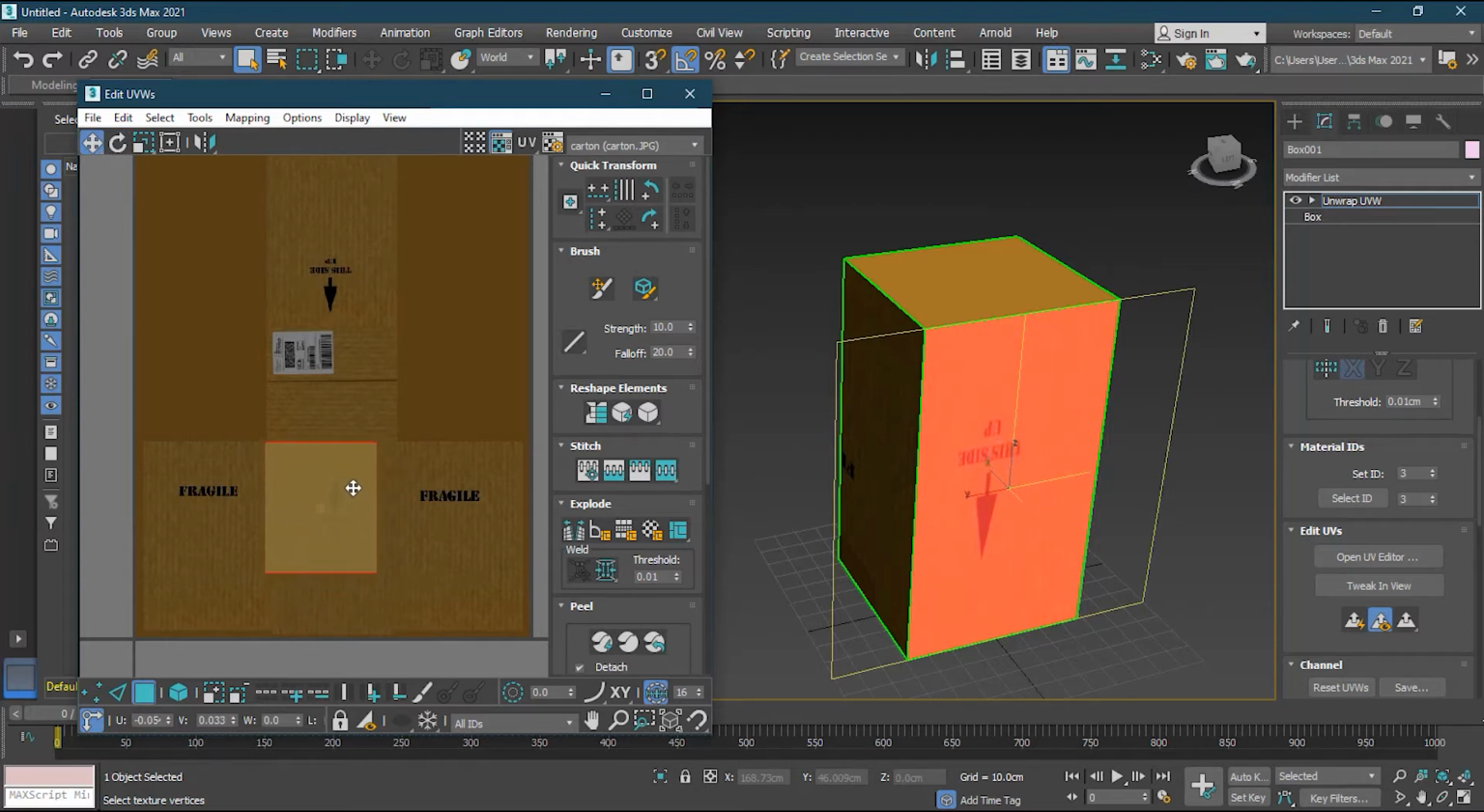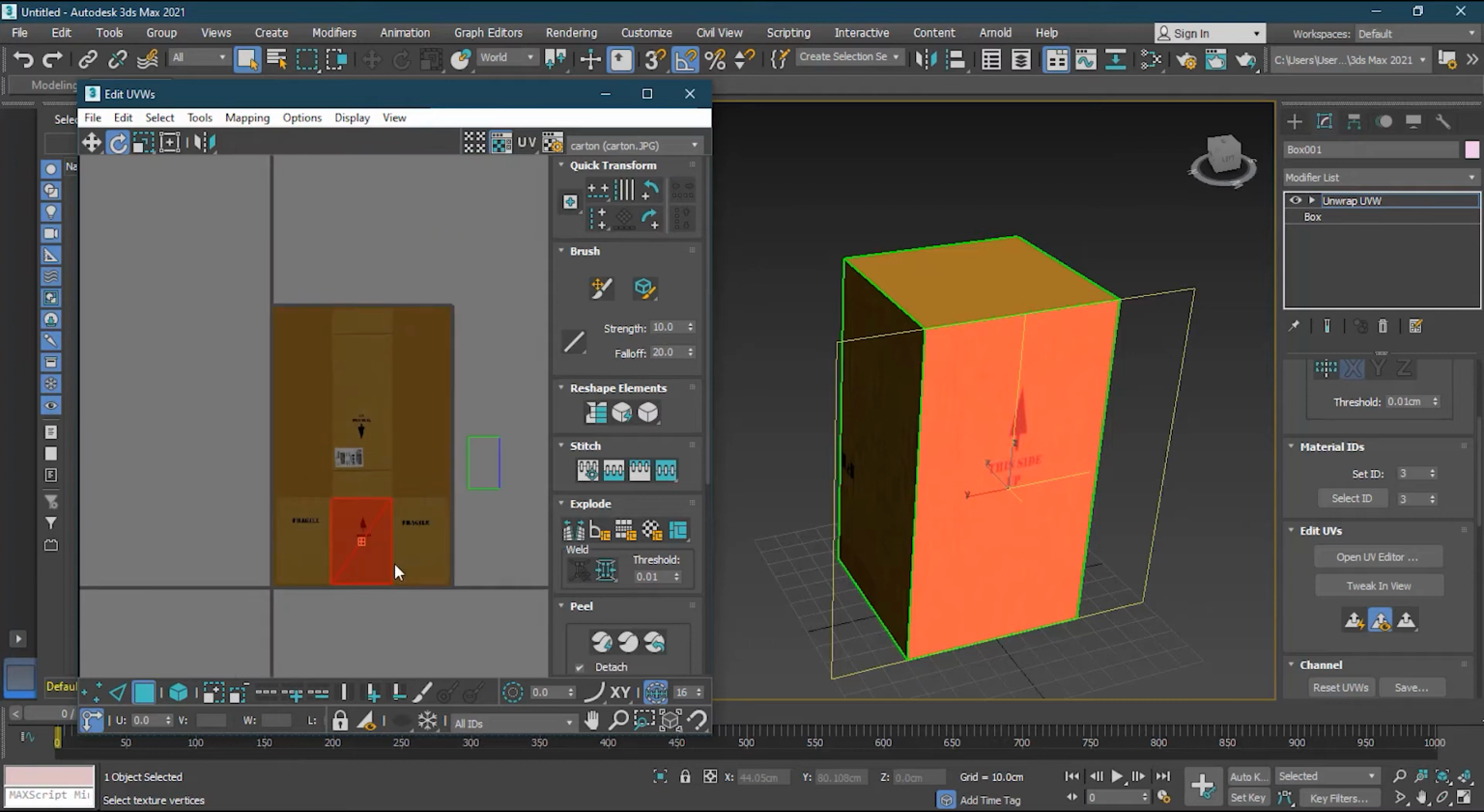Now I can move it here somewhere, and scale it from here, or it's better to use freeform so that you can easily move it in this way. This is how I will move it. And you can see that now it's upside down, so it should be this way, 180 degrees. Now I'm done with this part.